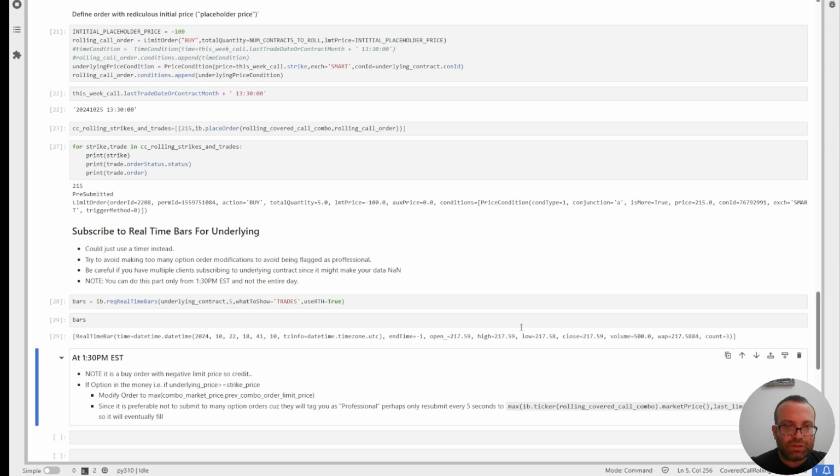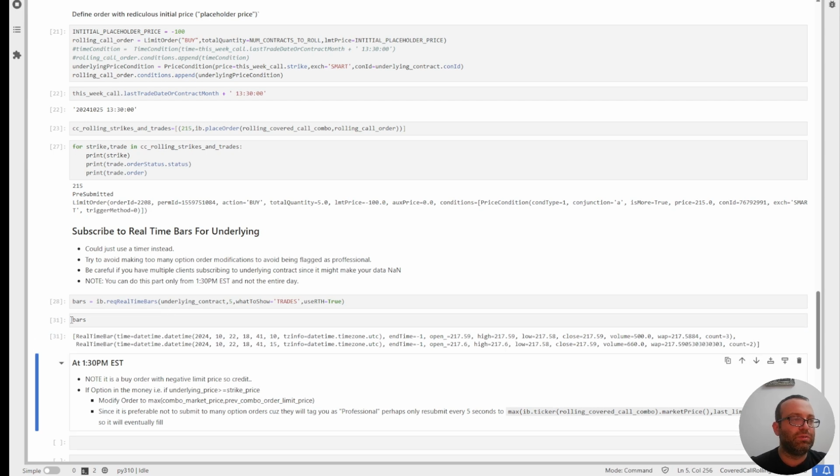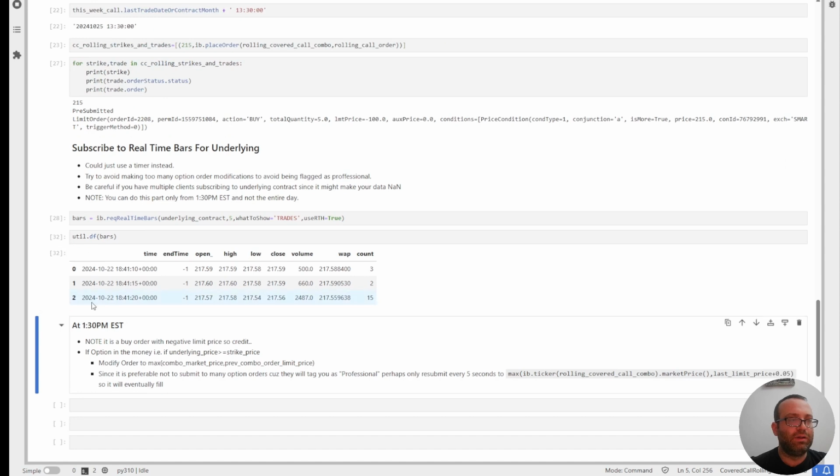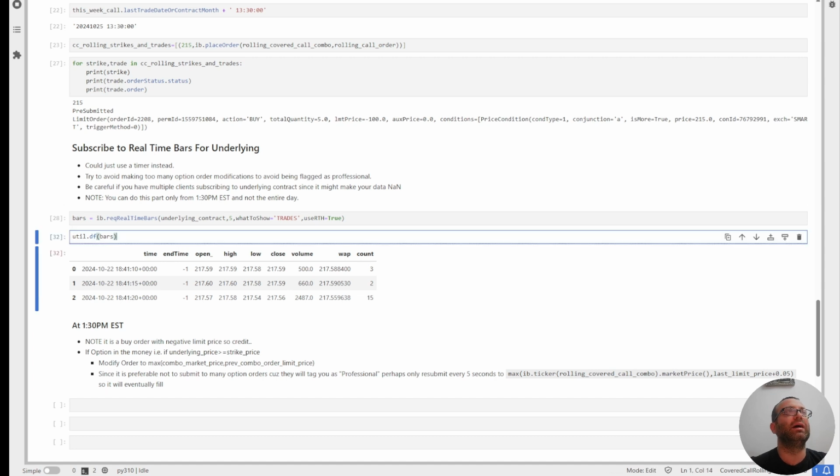So Tesla's at 217.59. Remember, you can do util.df(bars) to get a data frame. Note the time zone is UTC, and we are doing things in Eastern. The thing I hate the most in programming is time zones, because it's so buggy, and sometimes daylight savings messes things up. But in this case, it doesn't, because I just tried it.